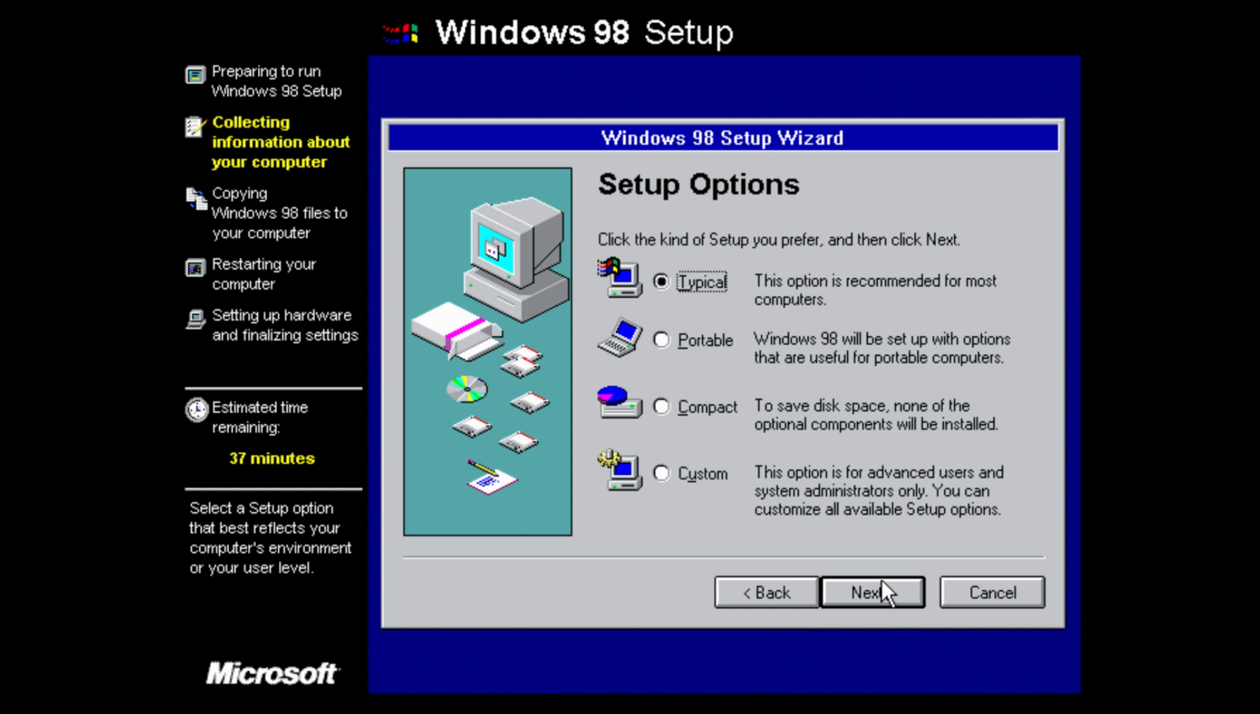So I'm just going to select the typical option, which is the top option here. If you want to choose one of these other methods, such as if you're doing this on a laptop, or if you don't have that much space, or if you want to change every aspect of the installation, you can go with this option here. But I'm just going to do typical because it's probably going to save the most time.